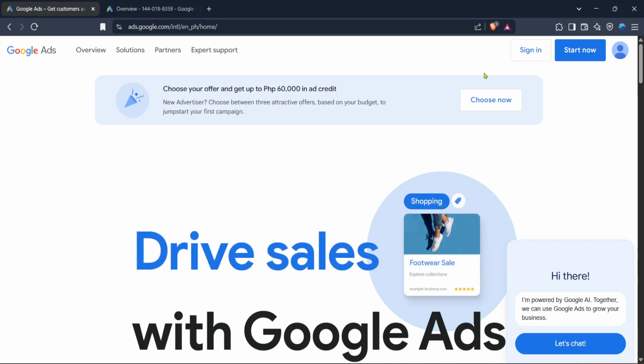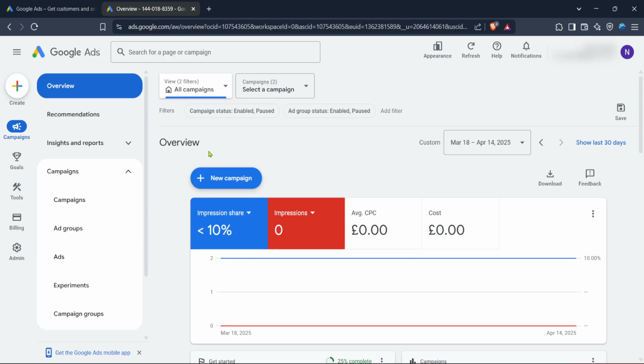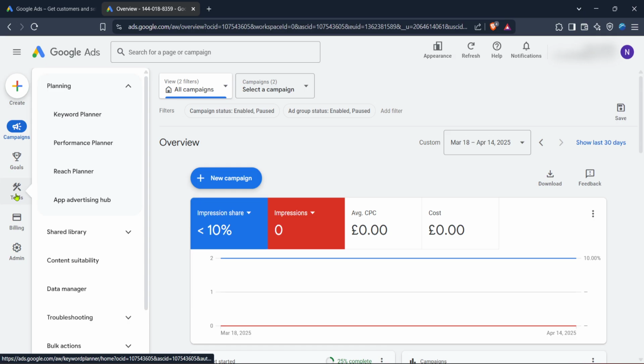Once signed in, you'll find yourself on the Google Ads homepage. This is where you have a broad overview of your existing advertising campaigns and their performance. From here, you're going to look for the Tools icon, which is typically represented by a wrench symbol in the top menu bar. Clicking on it will open up a range of options that you can utilize for more advanced functions and settings. Next, we're going to select Data Manager.